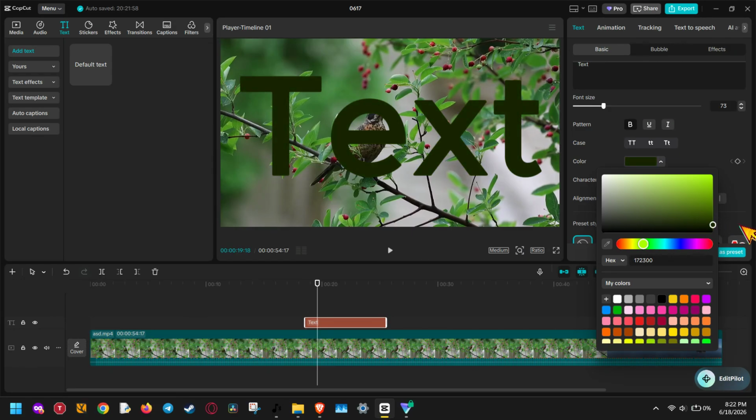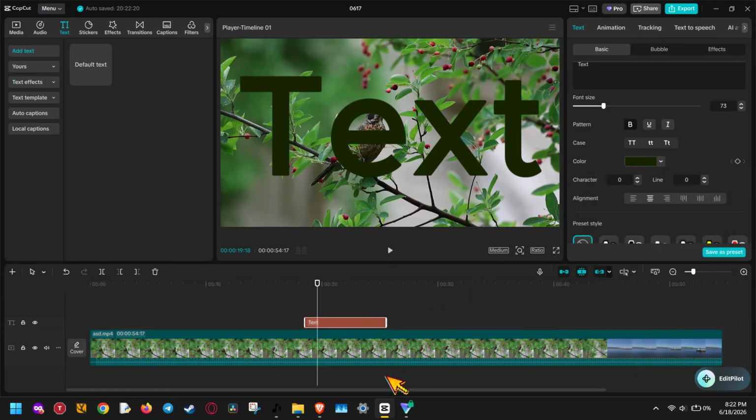That's how to change text color in CapCut in just a few simple steps. Whether you're editing short-form content, YouTube videos, or social media reels, this trick can instantly improve the look of your content and make your text much more engaging.